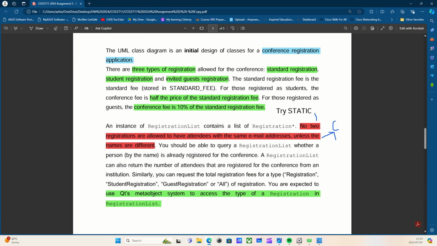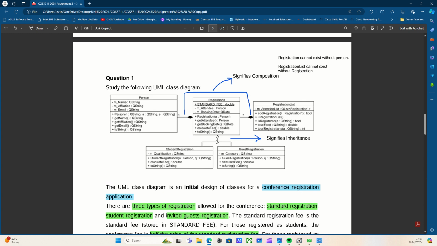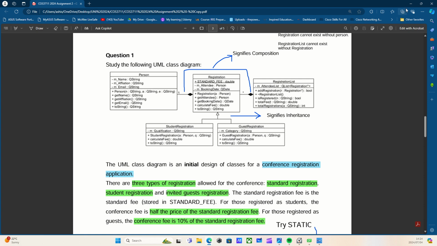A registration list can also return the number of attendees that are registered for the conference from an institution. Similarly, you can also request a total registration fees for a type. A registration list can, which is another way of saying it must also return the number of attendees that are registered for the conference from an institution. Which I'm assuming is what I have. Affiliation. Affiliation from an institution. I'll figure that out when I need to.